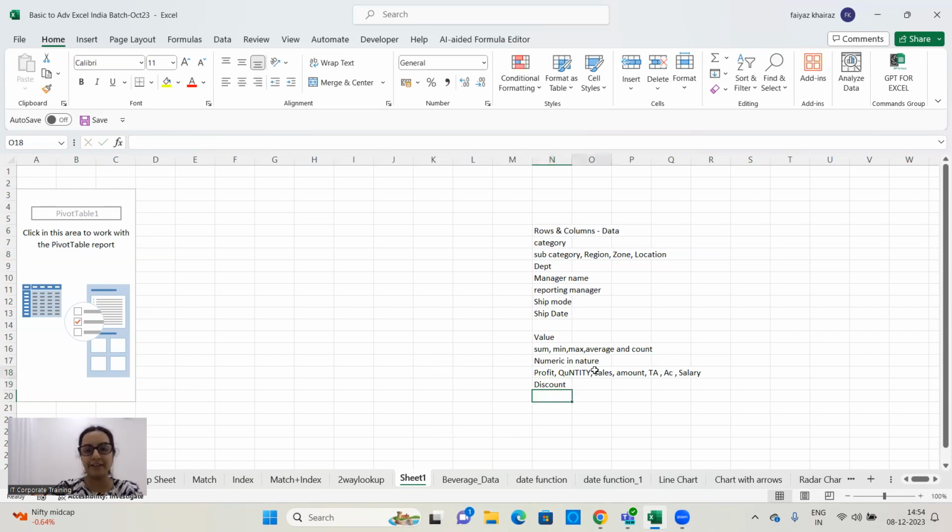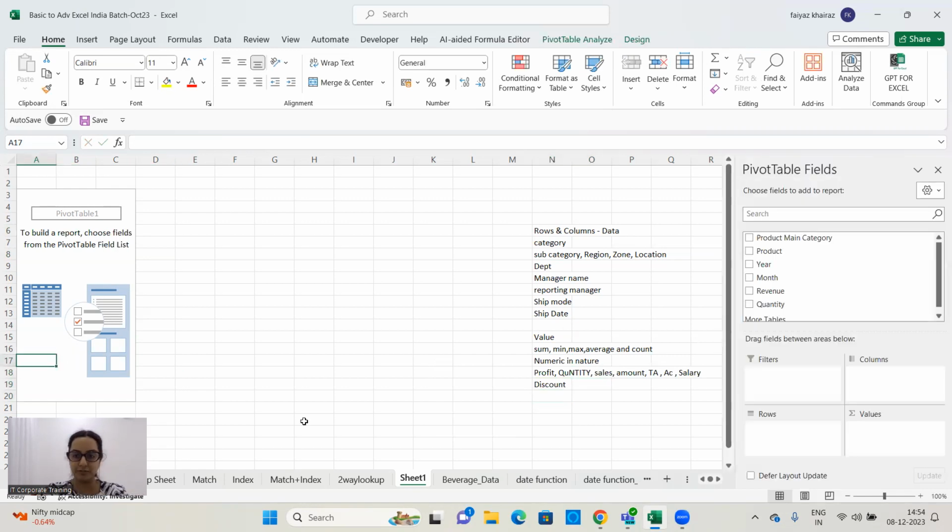So these are the numeric values which will be in the value shelf. So in the row shelf and column shelf, you will have items which are text based. And in the value shelf, you will have items which are numeric in nature, on which you can perform a mathematical calculation like a sum, a minimum, maximum, average, count, percentage of total. Let us go to the first item here, product main category.